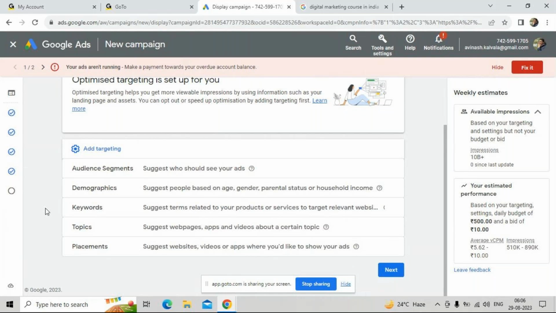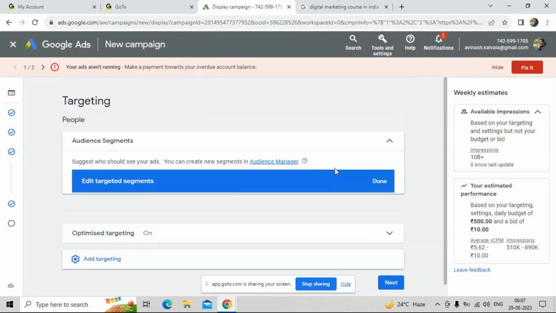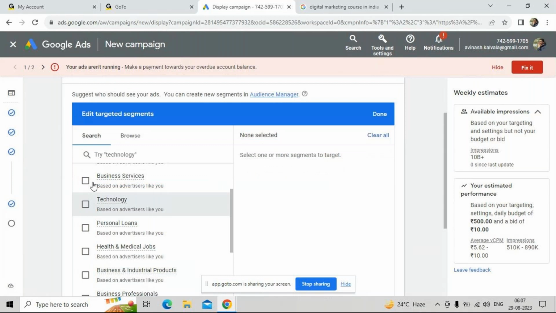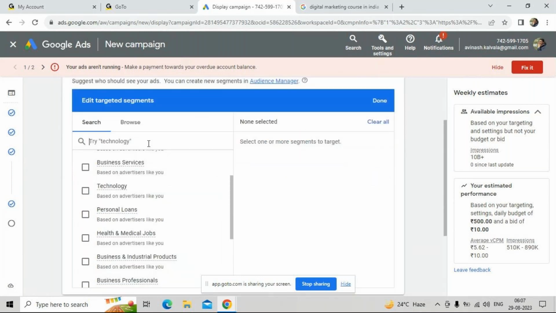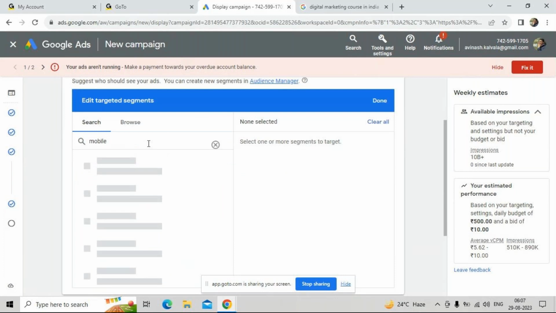So in these places, based on our targeting, we need to pick anyone. Okay, segmenting suggests who would see the ad. So when you click on that, here it will tell us what kind of people will see our ad. Okay, right now if we say mobile, then I can say search for mobile.